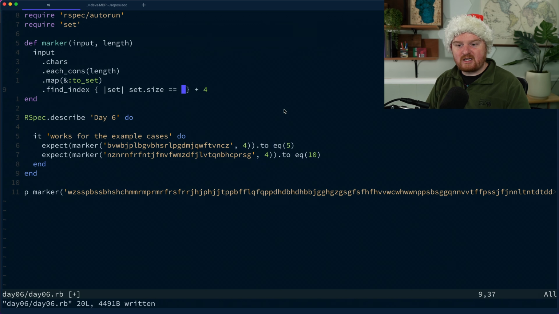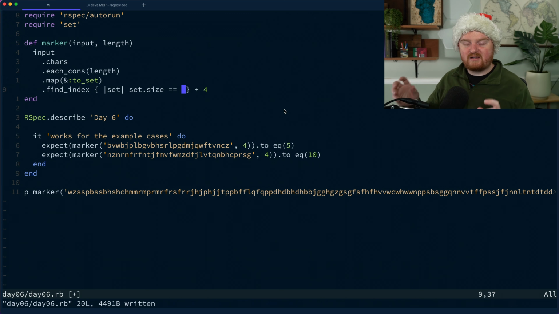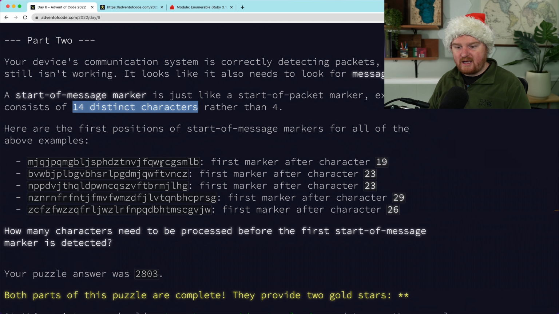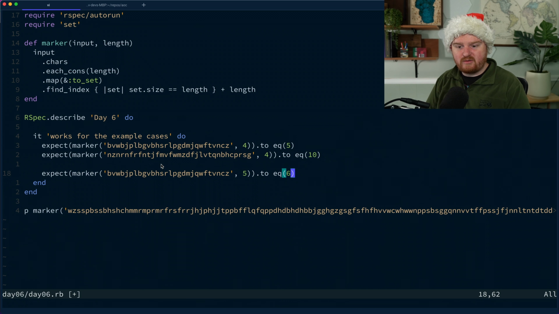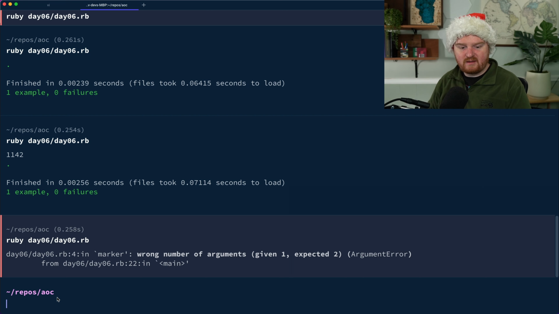And then we also need to check that the set size, when we're finding the index of the correctly unique 14 character set, is also going to have the same length. And then we also need to add the same sort of length or offset. So those markers are going to continue to work. And then there's some other examples for part 2. So we can expect that this marker in part 2, given 14, is going to equal 19. So let's run this again.